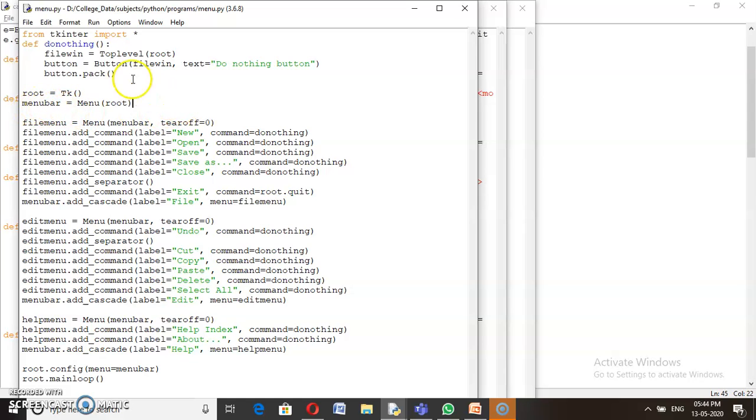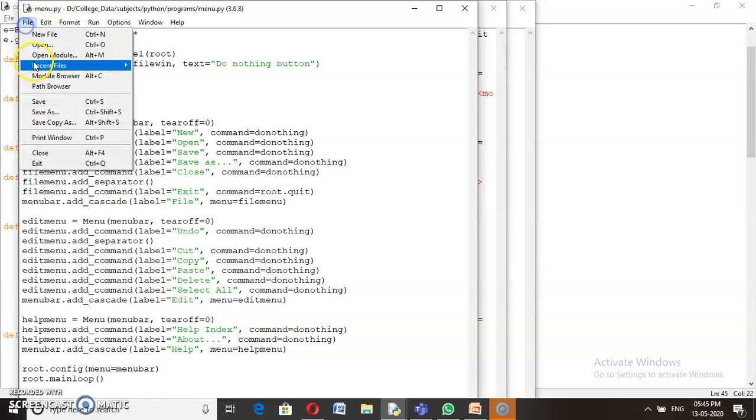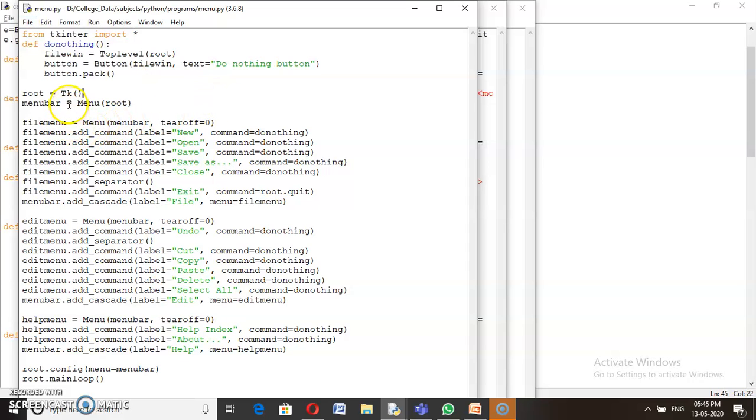This is the menu bar. This menu bar we first need to create, then we can create the menus one by one, and then we can create the options in the menu. So first we created the menu bar, then we are creating the menus one by one.